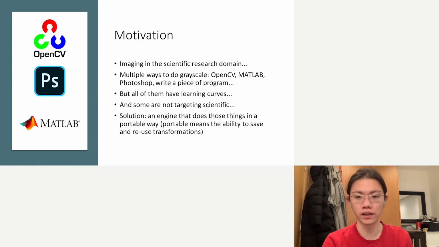There are several ways he can achieve this. Use Python libraries such as Pillow, Pandas, or even OpenCV. Or he can use MATLAB, which requires installation and studying the language. He can also use Photoshop, which is heavy and expensive. Or ultimately, he can write a piece of program by himself.